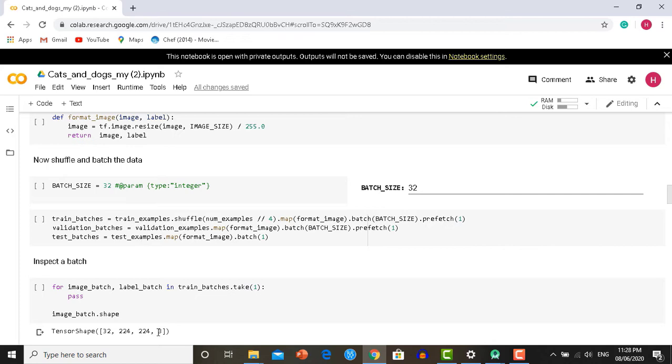The next step is to inspect the batch. So here you can see that we printed the batch information, and there you can see that each batch contains 32 images, and each image is of size 224 by 224, and here 3 is indicating the 3 colors which is RGB values. So that is the size or shape of our batch.